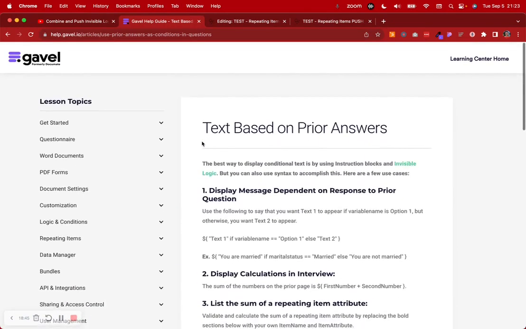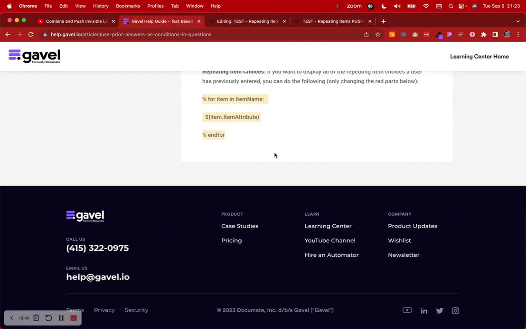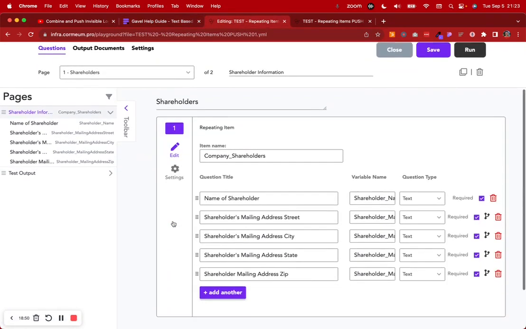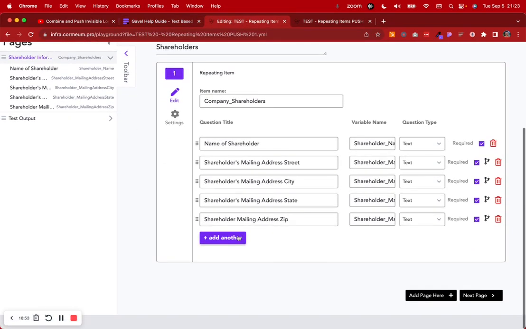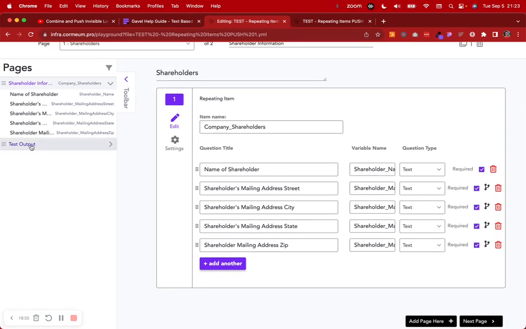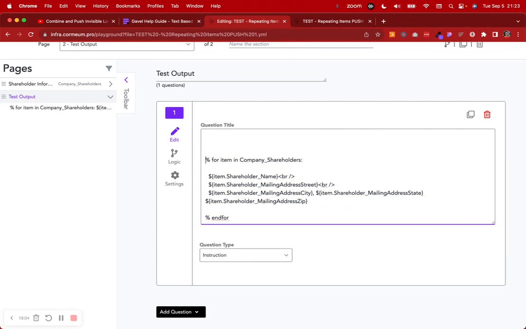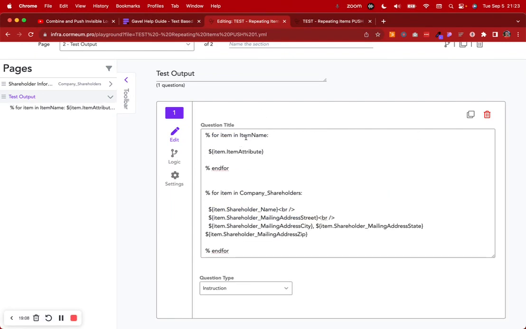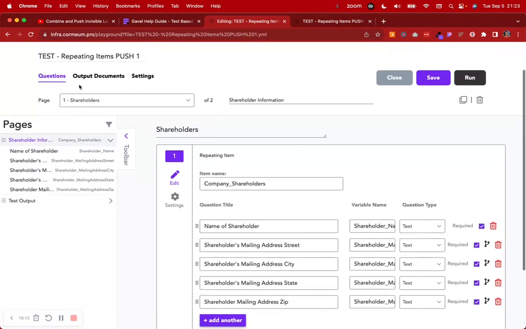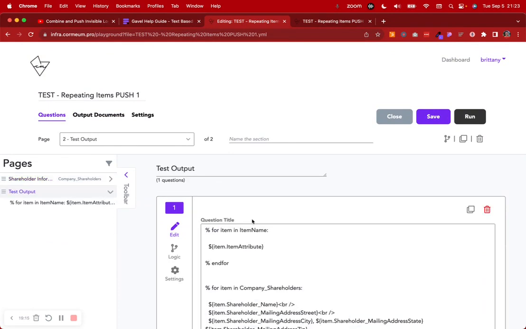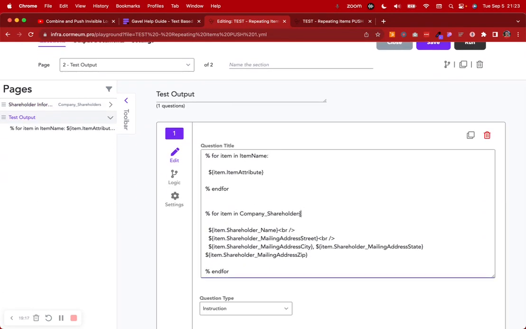So I went to this article. I just went down to the bottom and copied and pasted this particular code. I would need to, in this particular case, know my variables from the repeating item. So I just dropped that into an instruction block where I could then modify it for my own purposes. So this is going to be the comparison, for example, here. Instead of item name, I would need to replace that with the actual item name here, which in my case is company shareholders. So I would replace this with company shareholders.